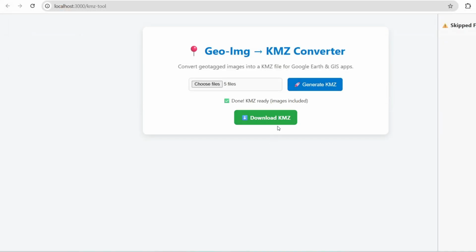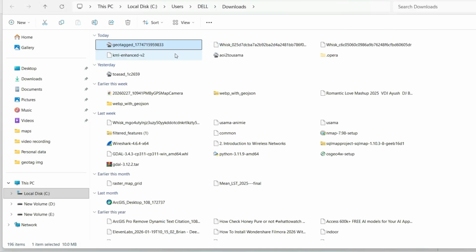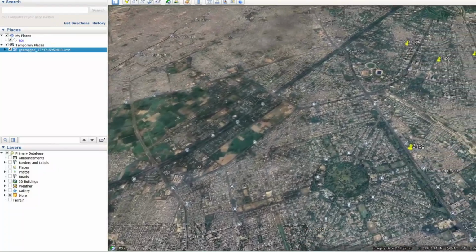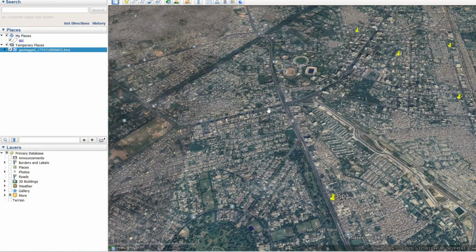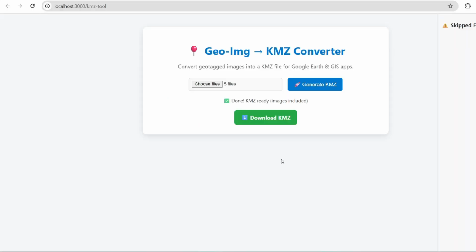So now if I download this KMZ, you can share this KMZ everywhere, and when you open this KMZ right over here, then inside these points, the image is actually embedded. So KMZ can embed images inside it, but KML cannot. I will also make a tutorial on these tools.